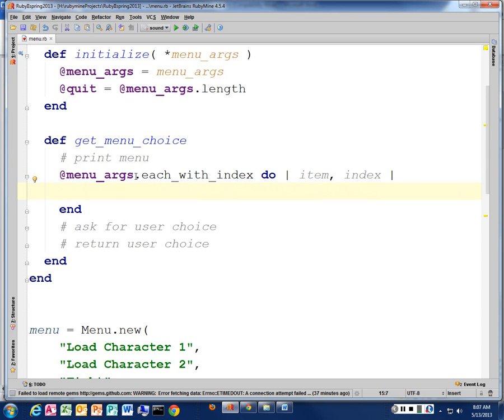Very good. So I'm going to puts out, and this is the one time we're going to do the putsing inside the menu. I mean, I could do it other ways. I could return this as a string and make my main menu print it out. But anyway, I'm going to print out the value of the index plus 1, right? You got that. Period, space, and then the value of the item. All right, that's it.